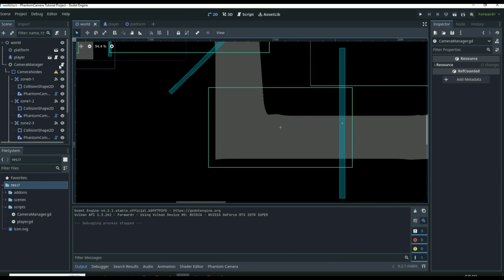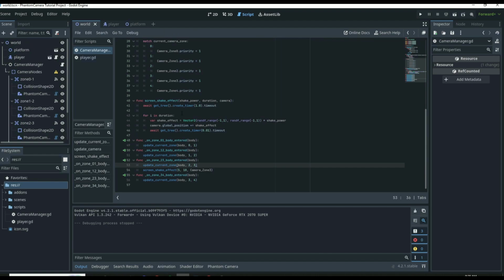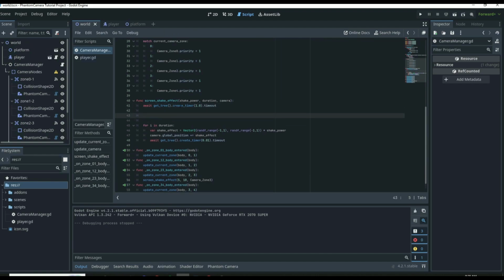So to fix that, we can come in here to our camera manager, and we can say, okay, well, let's set the OG position of that. Or let's first of all create a variable. Let's save the OG global position of whatever camera that we're changing.